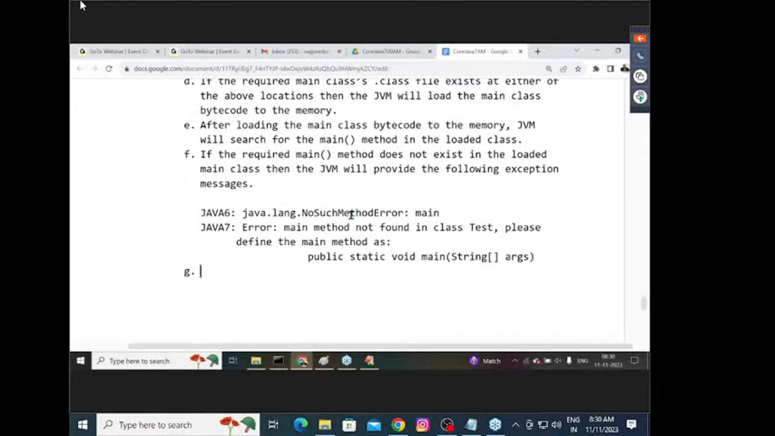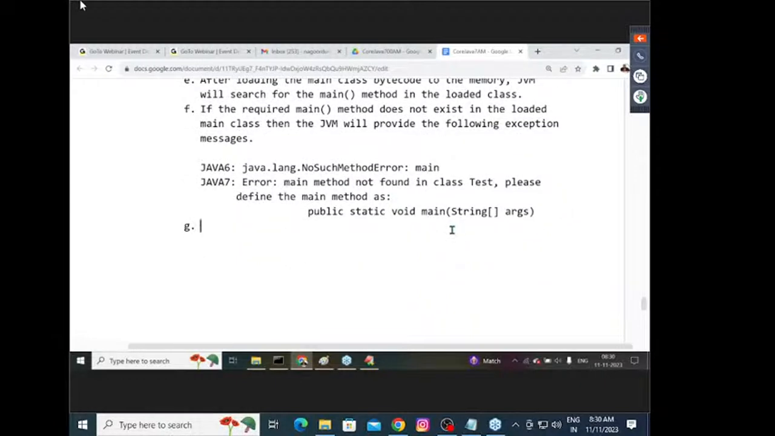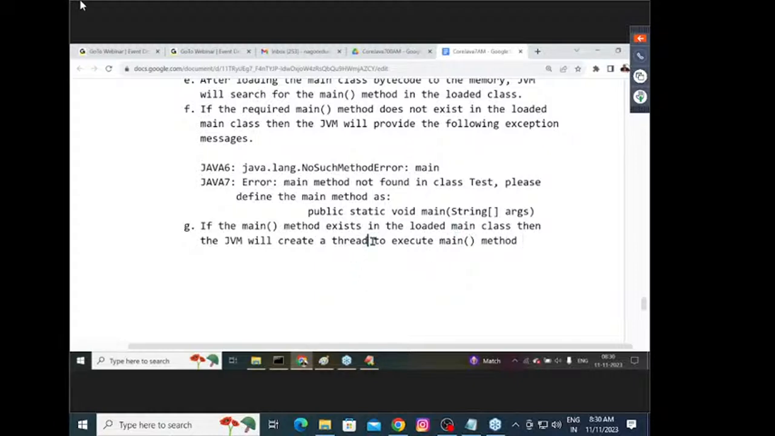If the main method exists in the loaded main class, then the JVM will create a thread. JVM will create a thread to execute the main method. JVM will create a thread called main thread to execute the main method. Okay, to execute what, the main method. Fine, sir.